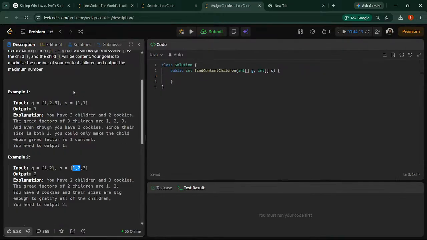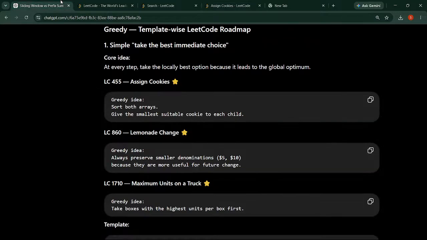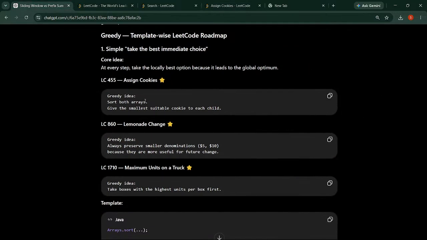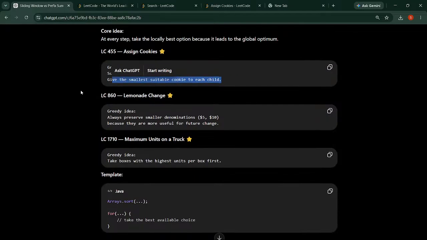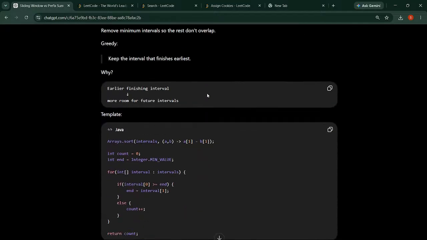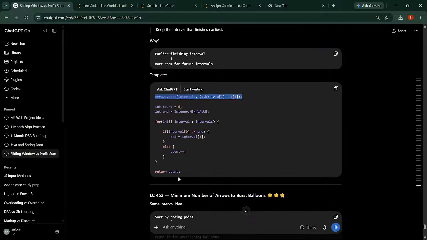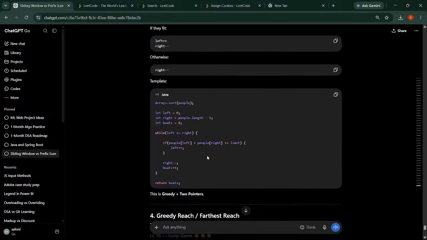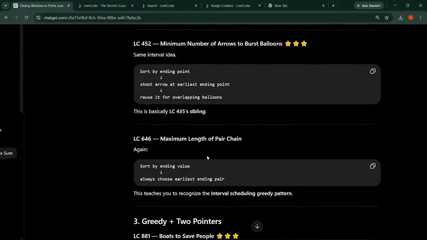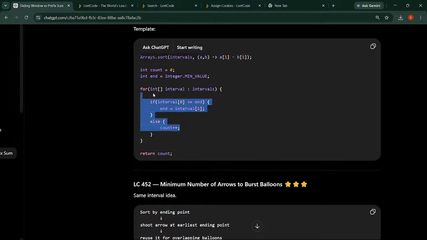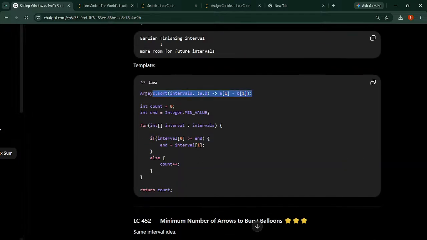Okay, what's the approach? Solve this using the greedy approach. Sort both arrays. Give the smallest suitable cookie to each child. Okay, we sorted it. ChatGPT has given me templates in Python, okay, it's not Python. Wait, okay, fine.